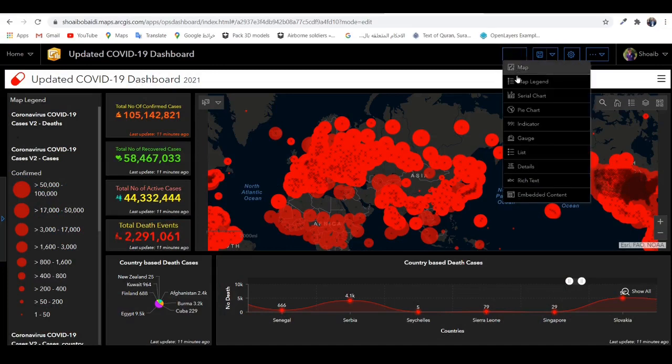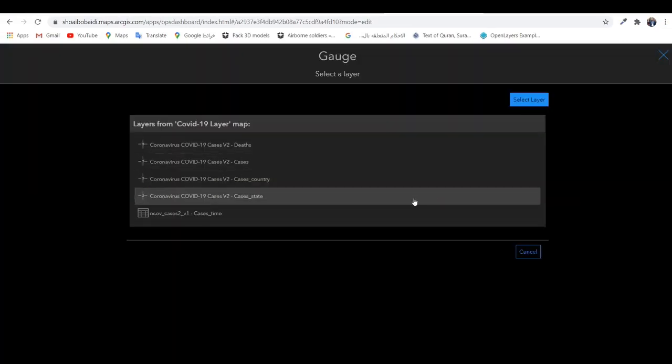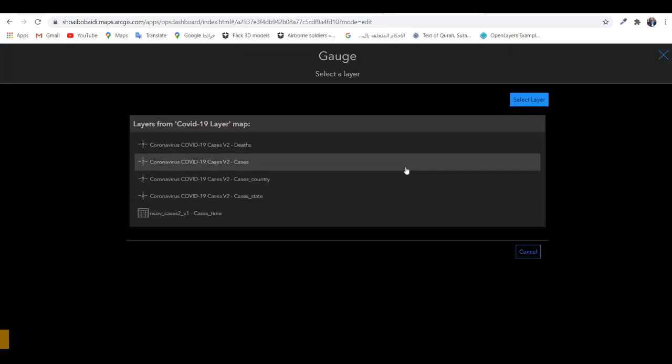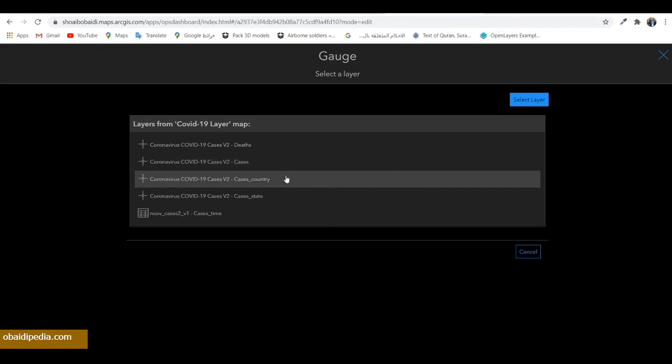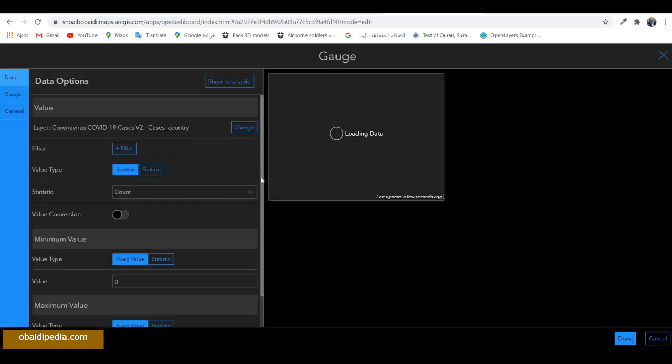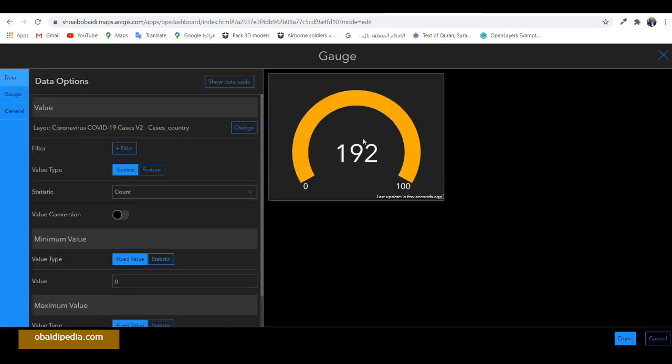Okay, next we have gauge. What is gauge? Gauge is simply used to display numeric values, like displaying the maximum and minimum figures. So choose a country, choose the country basis layer. So here is a gauge.